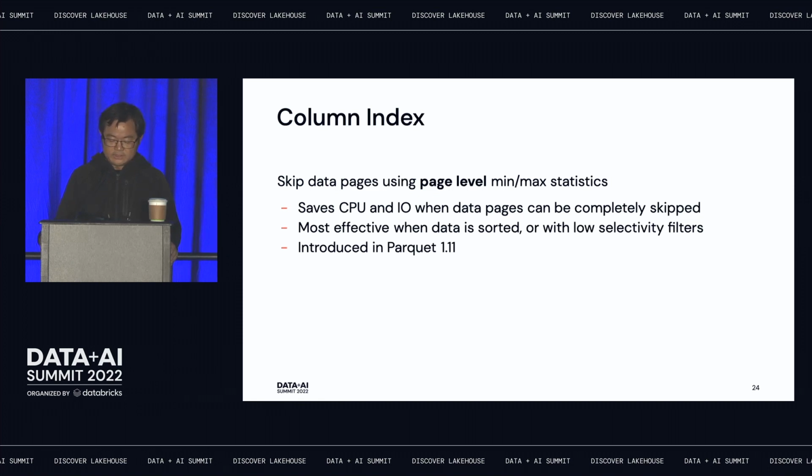It's also most effective when data is sorted, right? Because with the column index, we utilize min-max information, and that information is most effective when you have the column chunk data sorted. It's also most effective when you have low selectivity. For instance, if you're only selecting a few rows across an entire column chunk, then you may just need to read a single page out of hundreds of pages. In that way, you can save a lot of CPU and I/O. This is another feature that was introduced in Parquet 1.11.